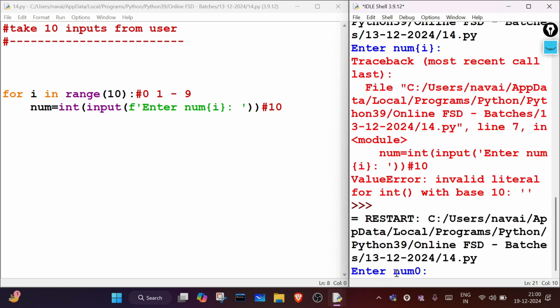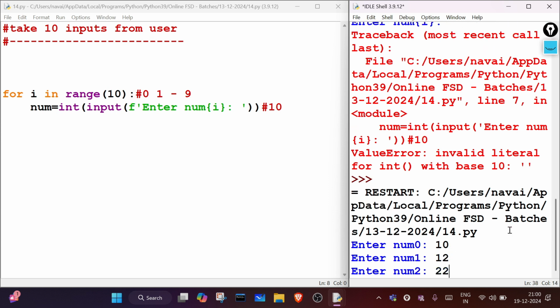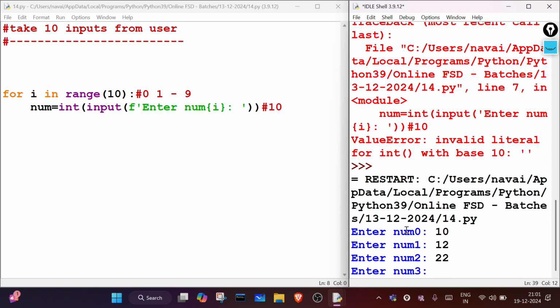So it is asking "Enter num0", "Enter num1". Somehow it is correct, but it is not actually correct. It is starting with 0, but we have to start it with 1. So how can we do it? Because the i value is starting with 0, because range is generating 0, because we haven't given a start value. The start value is by default 0. So can we change the start value?